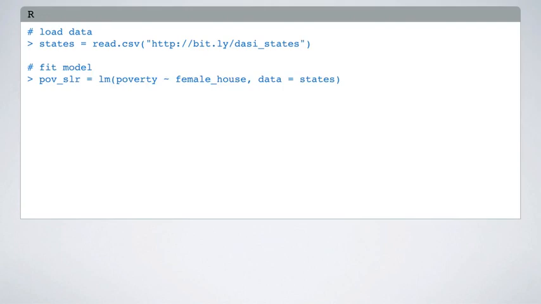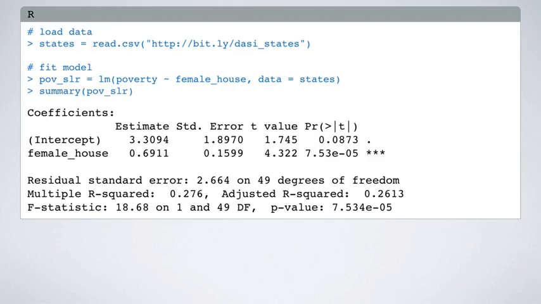And remember, we're using the linear model function, the LM, and the first argument is our response variable, and then a tilde that stands for versus, the explanatory variable. And the data file we're using is the file that we loaded earlier, the states data file. Let's take a look at a summary output for these data, and we can see the estimates for the intercept and the slope, as well as many other statistics that might be useful in evaluating this model.